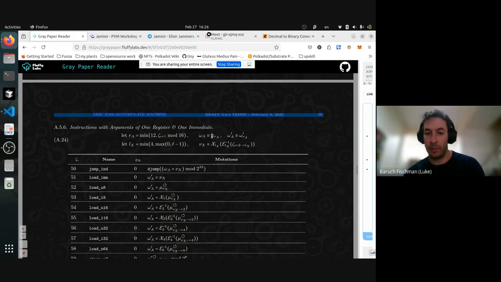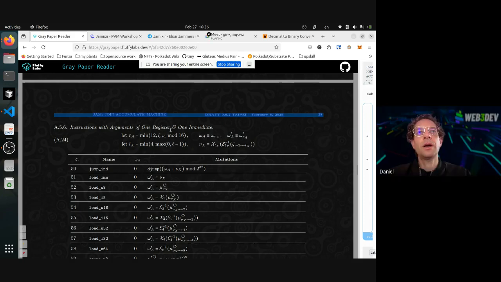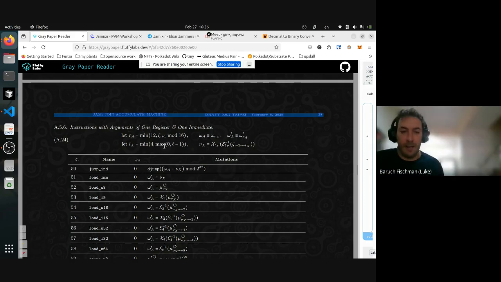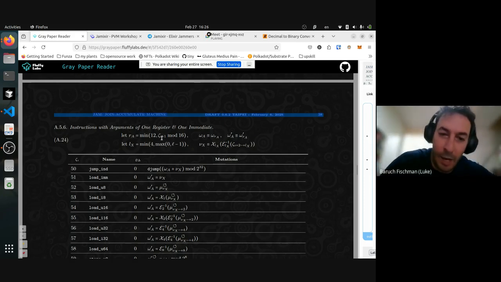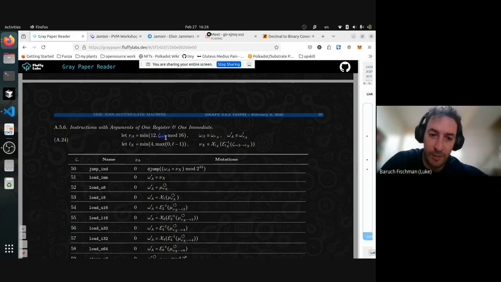W is the registers. Register 1, 2, 3, 4, 5. So WA means the register at location RA. The tag means the posterior value. This says, look at the byte one after the instruction itself, look at the value of it, mod 16, min 12.